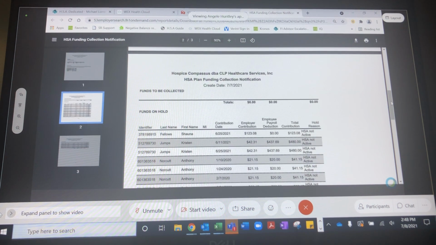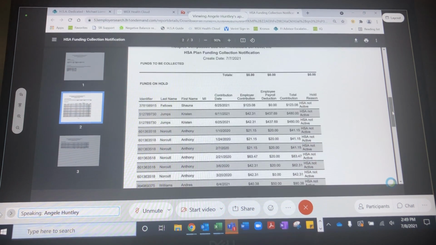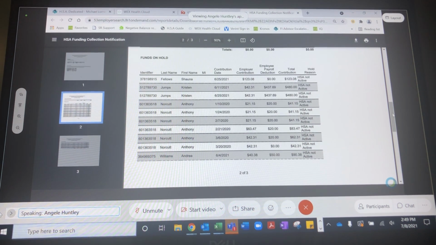Any questions around that at all so far? If you need someone removed from this report, for example, maybe Mr. Norcutt is no longer with the company or something along those lines, and you want him removed from your funds on hold report, give us a call and we'll escalate that to have them removed from your report. Once they are removed from the report, you won't have to worry about any funds coming out of your account from them.